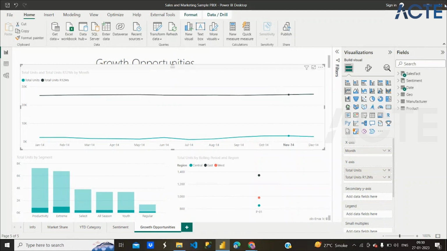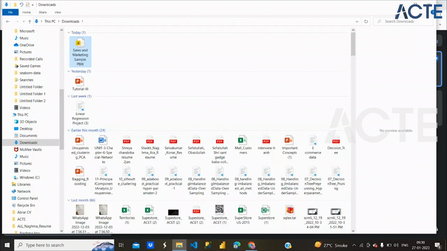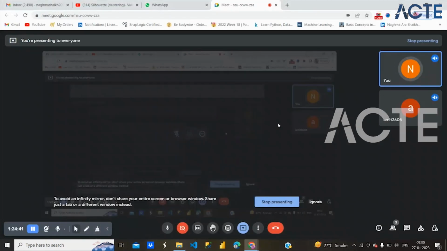So you will get to know in what way we can create DAX functions. And if you don't understand anything, then you can ping me on WhatsApp, and we will discuss those things. So let me stop the recording.